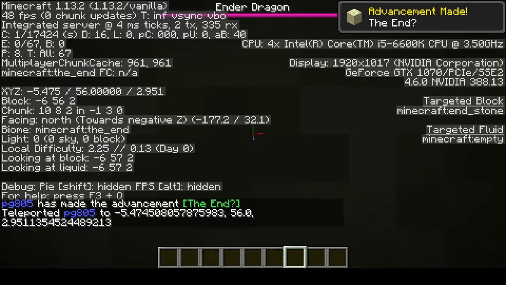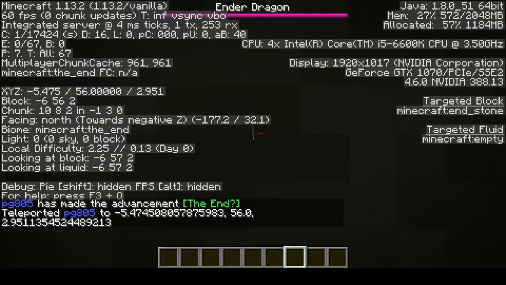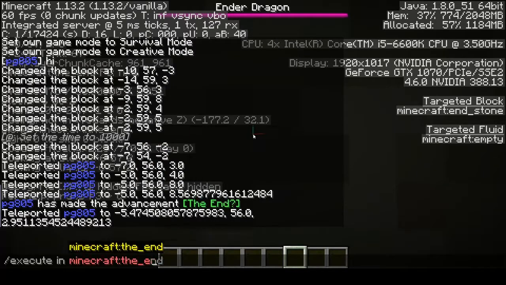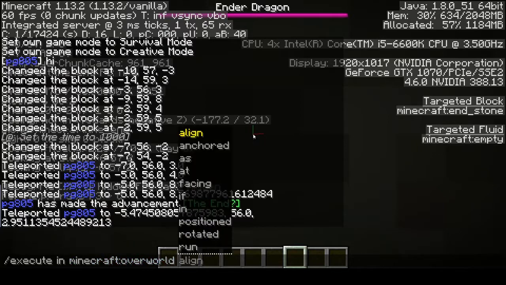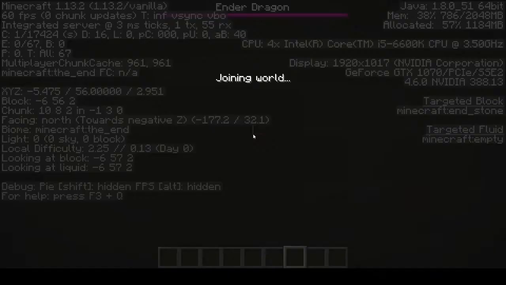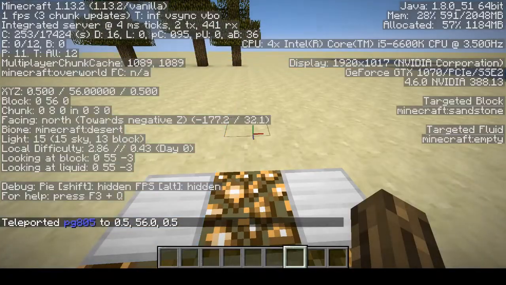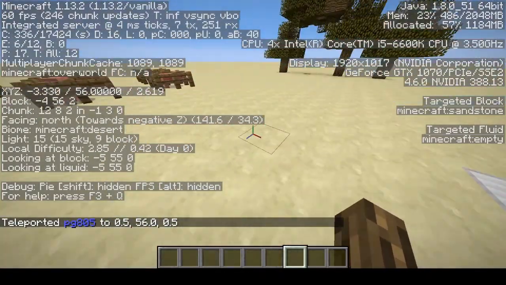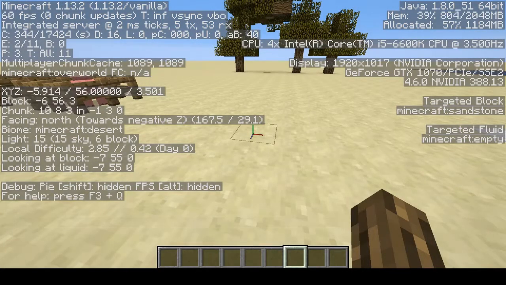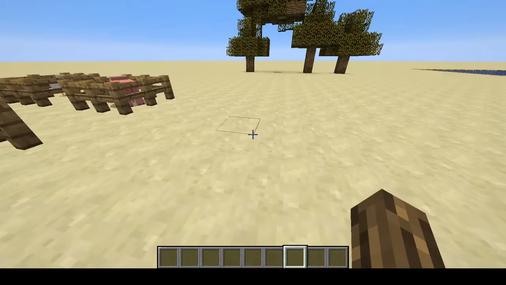And you can use this to teleport in between dimensions like this. So you see I teleported myself to the end. I can also teleport myself back to the overworld. And then I just run TP 0 5 6 0, and it'll just join me back to my world right back here. And so I can just teleport in between dimensions like that when you normally can't. So that can be very useful.